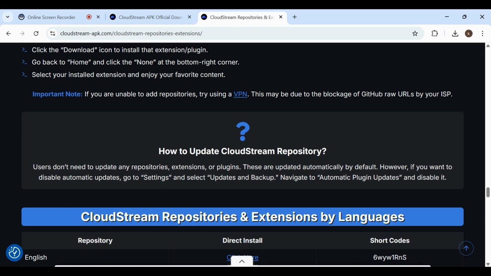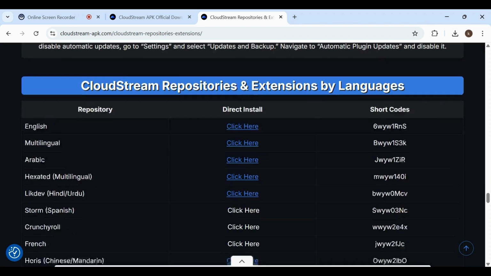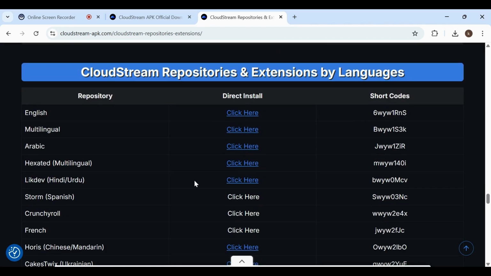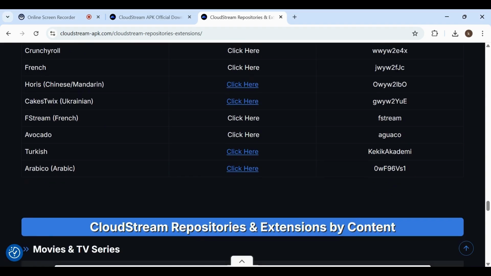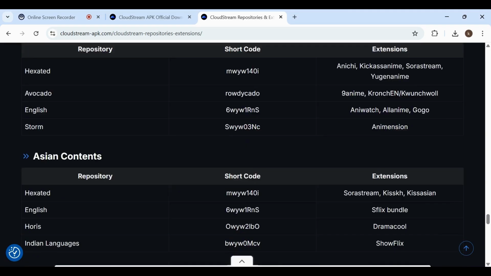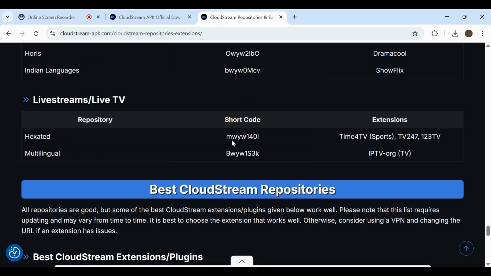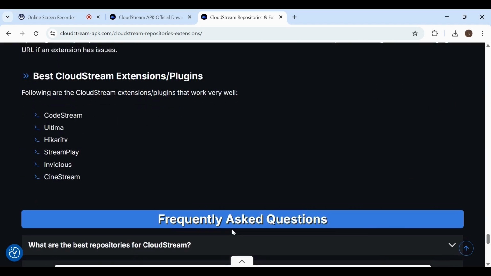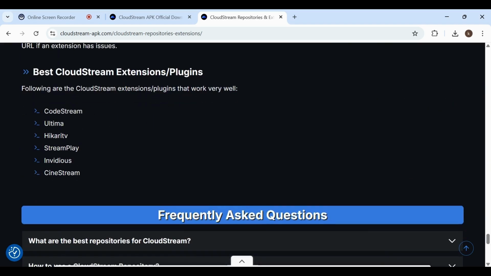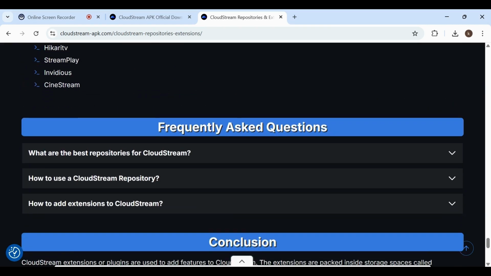That's all you need to do to add extension repositories to Cloudstream. The process is quick, simple, and works across most updated versions, including Cloudstream version 3.2 and its community forks. Just make sure to use trusted repository links and keep your extensions up to date for the best performance and safety.